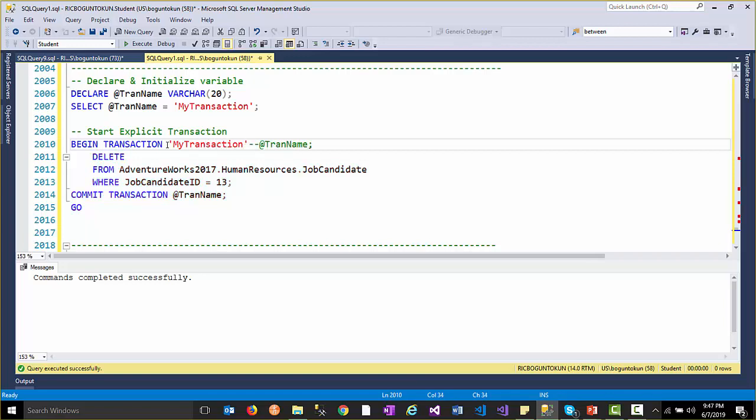Okay, you can give your transaction a name, right? Or you can put the name in a variable and pass it to your transaction, just like what we have here, right? So you declare a variable, call it whatever you want to call it. At this point, we are calling it tran name, right? And then give it a character data type.